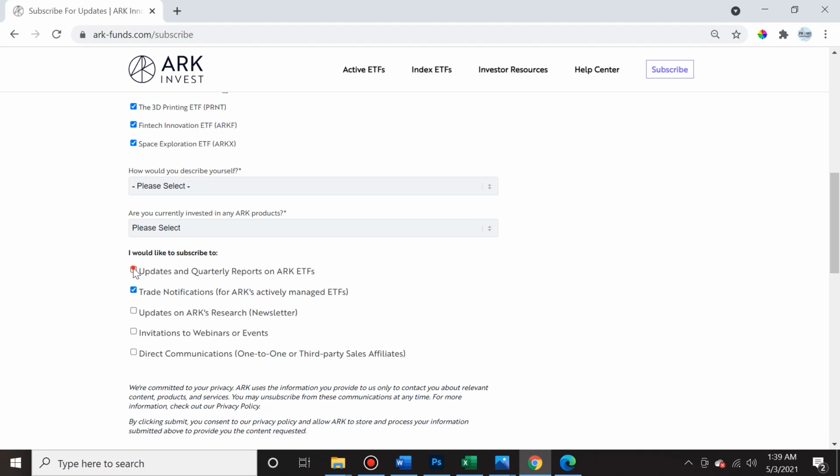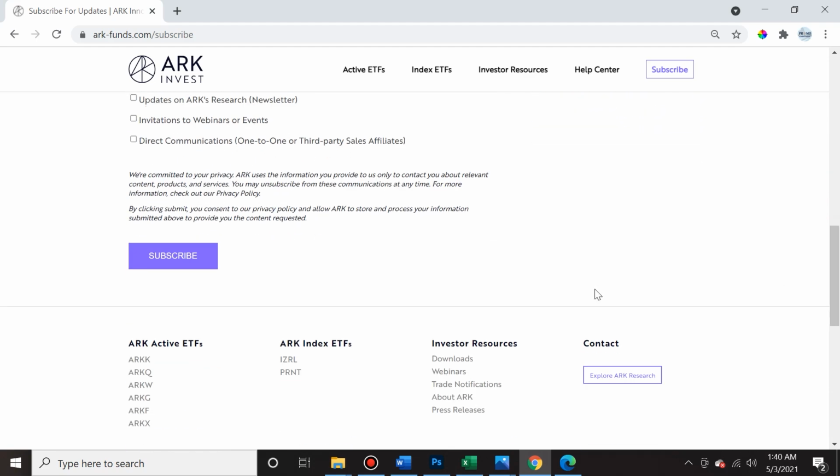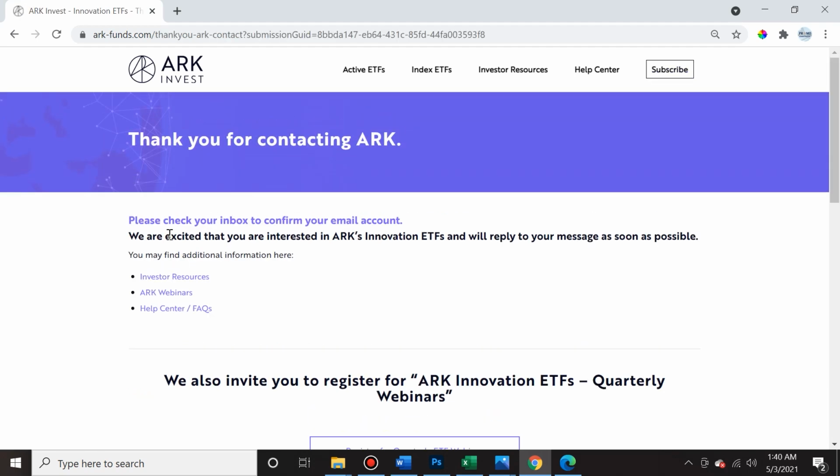And you can also do the updates and quarterly reports on ARK's ETF. So once you have completely filled it out, just scroll down to the bottom and hit subscribe. And then you simply check your inbox and confirm the email account that you signed up with, and then you should be ready to go.